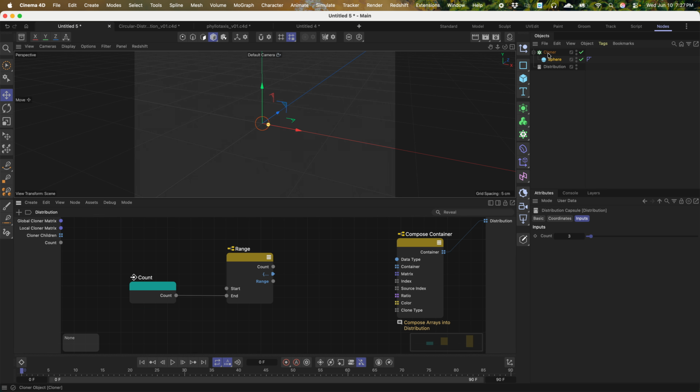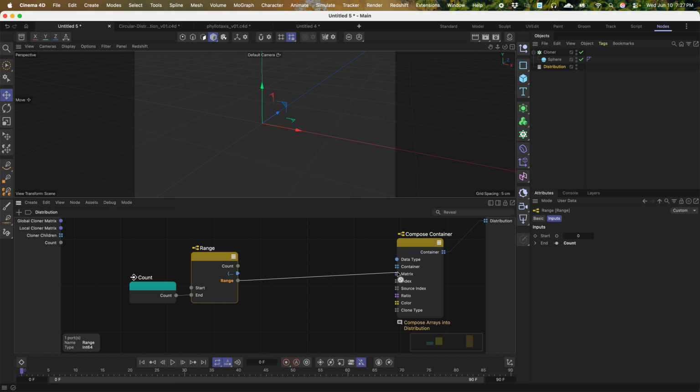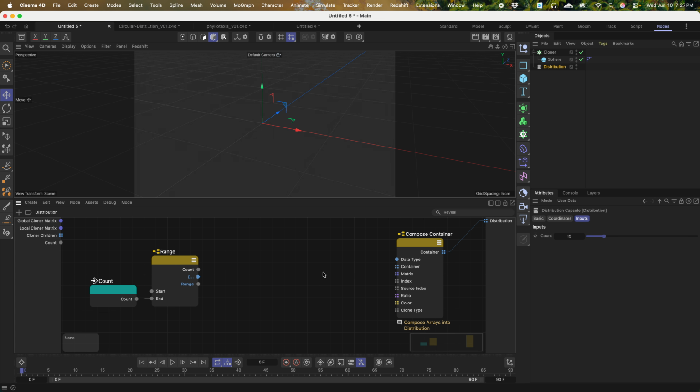Now if I click on my distribution, we see that we've got a count input. I can crank that up, and now this is just going 1, 2, 3, 4, 5, 6, 7, 8. If I try to connect my range to my matrix, I can't, because a counting number is not the same thing as a transformation. So what I want to do is somehow transform my range into a matrix.